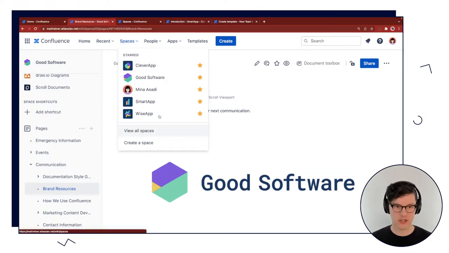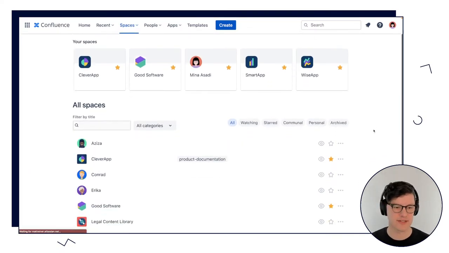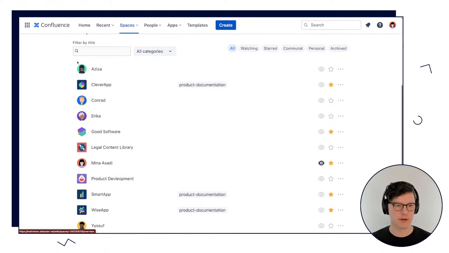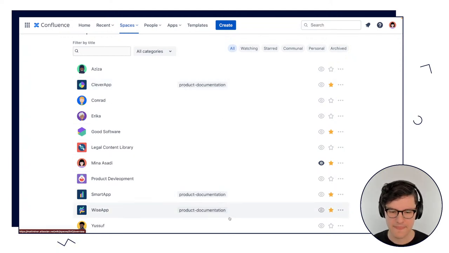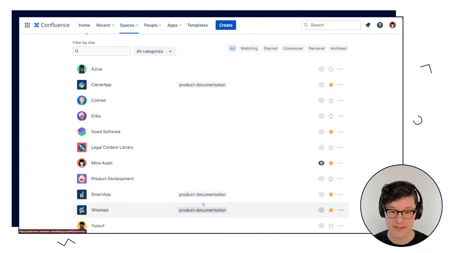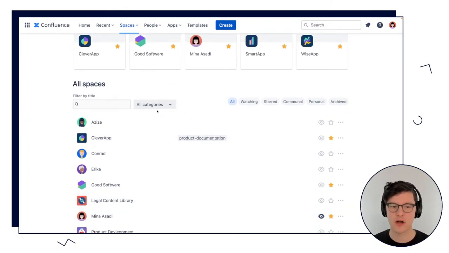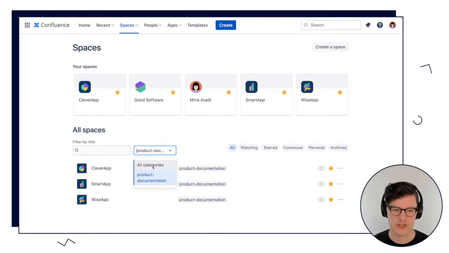And let me show you why I might do this. If I look at all the spaces that I have in my Confluence instance, there's a bunch of them here. There's some personal spaces, there's some for product documentation, there's some for the company. You could see that I've added some labels here, and I can very quickly see the purpose of this space. This is product documentation. They're also called categories when you're looking at spaces, and you can even filter down this list to see just the product documentation spaces.